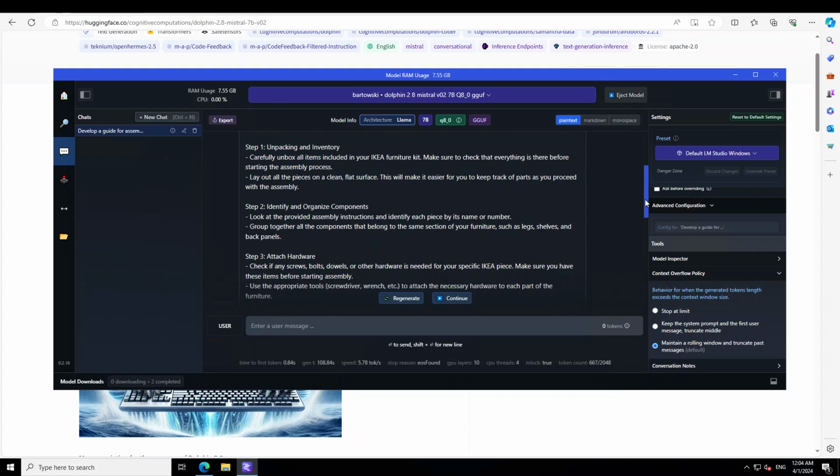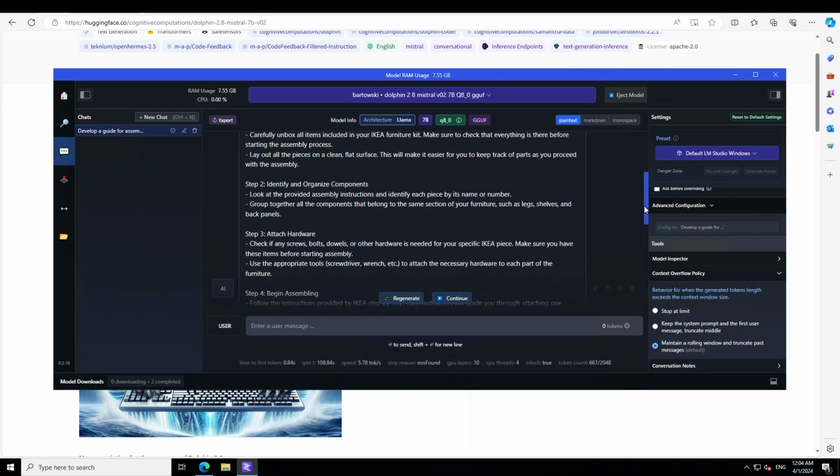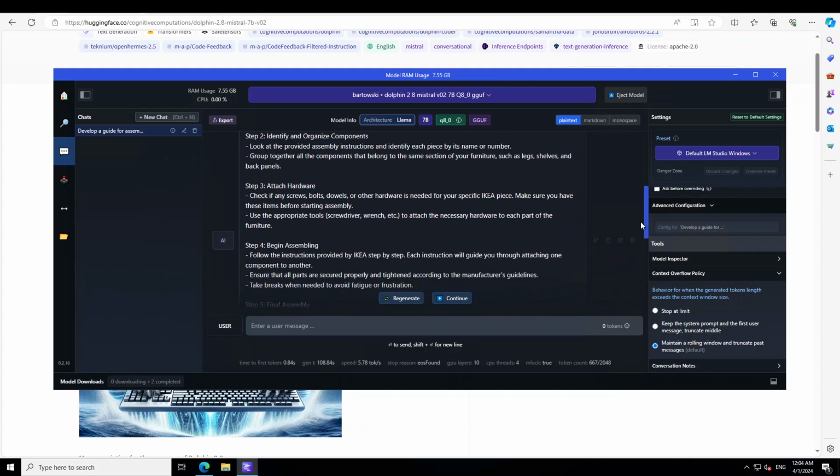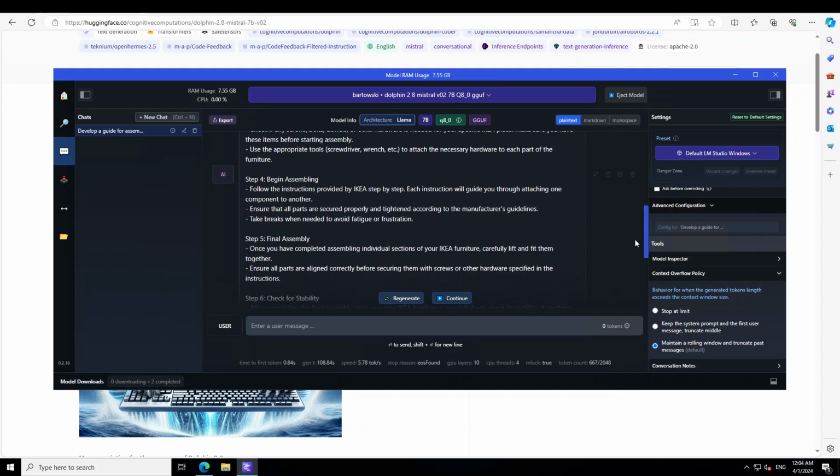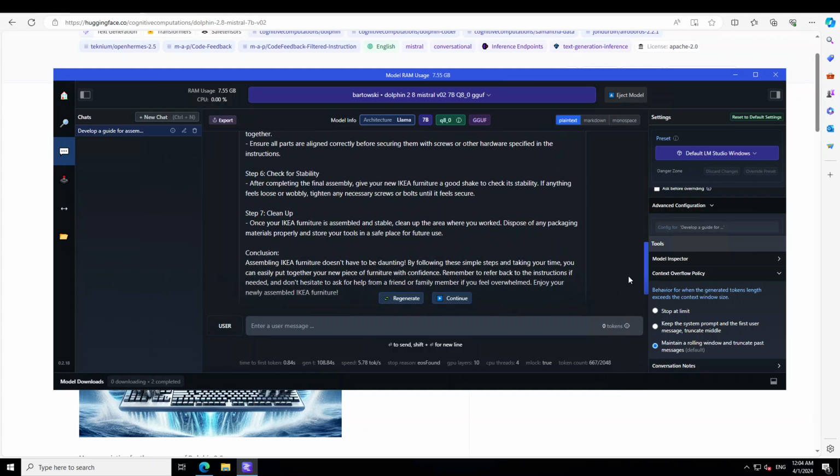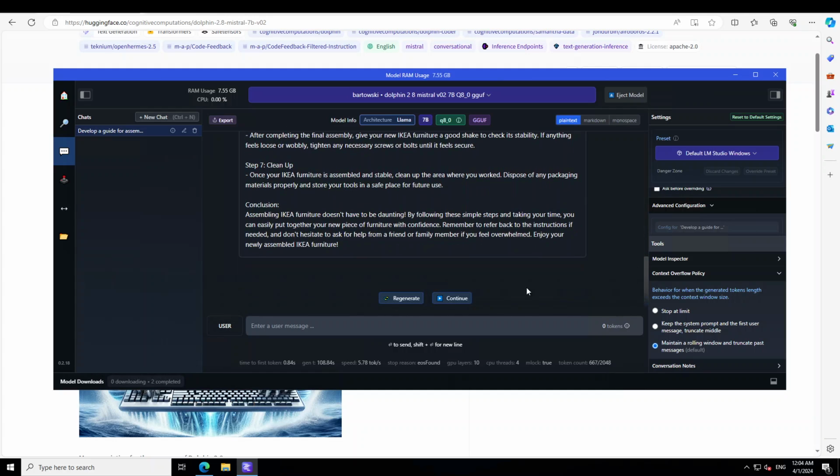You need to know what exactly is there. All the bolts and nuts are there. Identify and organize, attach hardware, begin assembling, final assembly, check for stability, clean up, and then it is giving you the summary of it. How good is that?